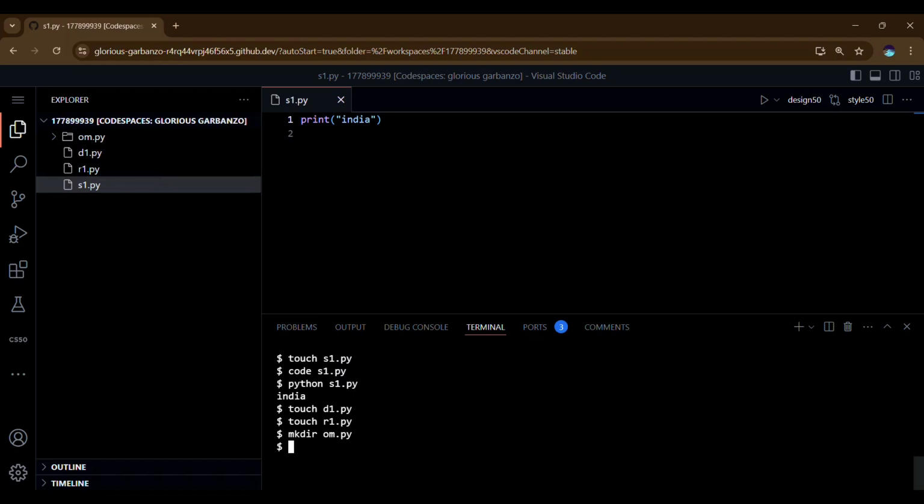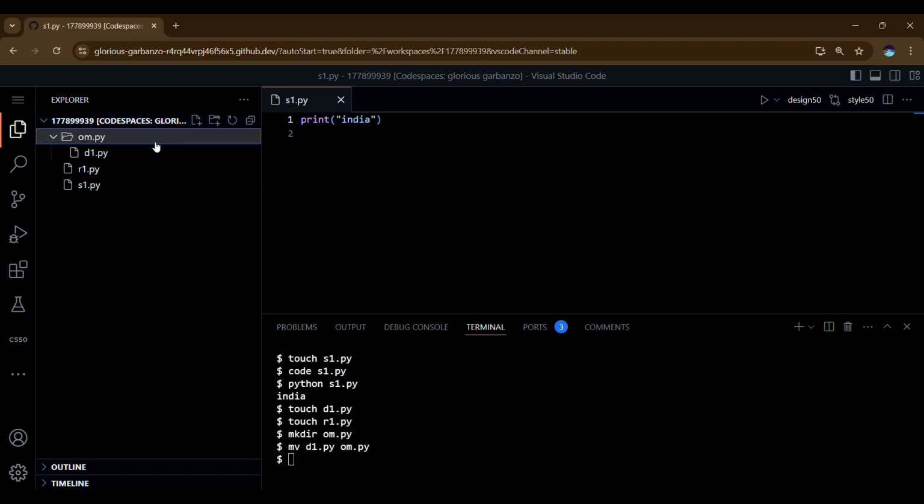Now I want to move a file into the directory, so mv d1.py into om.py. So you can see that d1.py is in the directory. Next let me rename r1.py as f1.py. So you can see that r1.py has been renamed to f1.py.